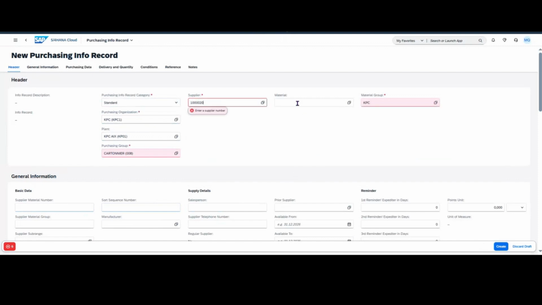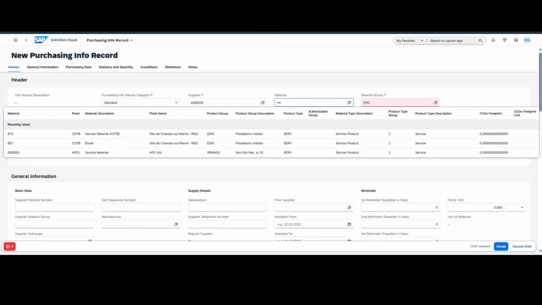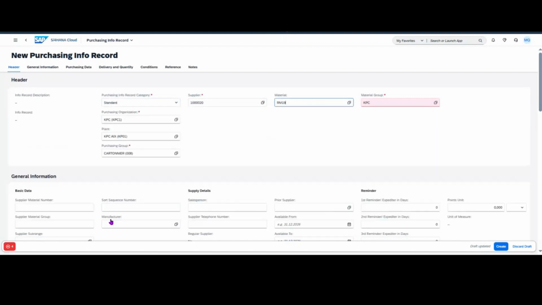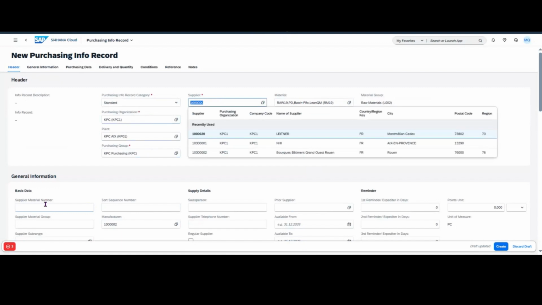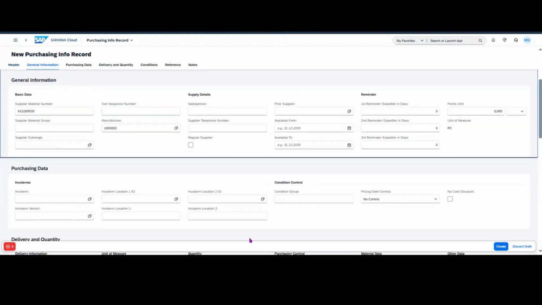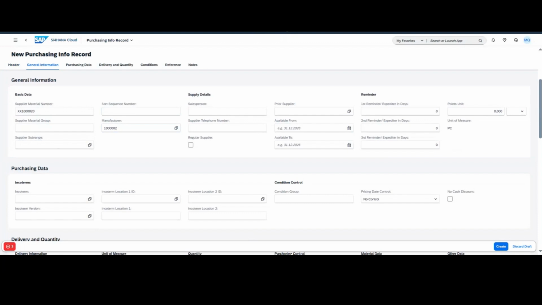Yeah, this one, and if I remember, we have used this one. I'm not sure. This one. Yeah. So I click Enter to update all the fields. So here, that is enough. For example, I will show you the supplier material record. General information is good: purchasing info record category, purchasing organization, supplier, material, plant, purchasing group.